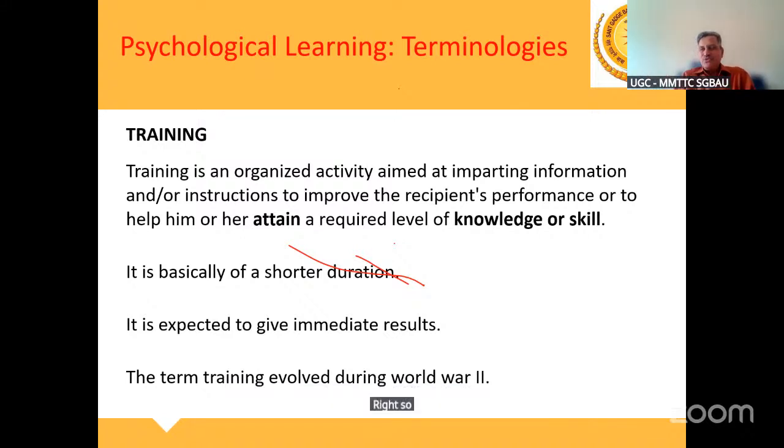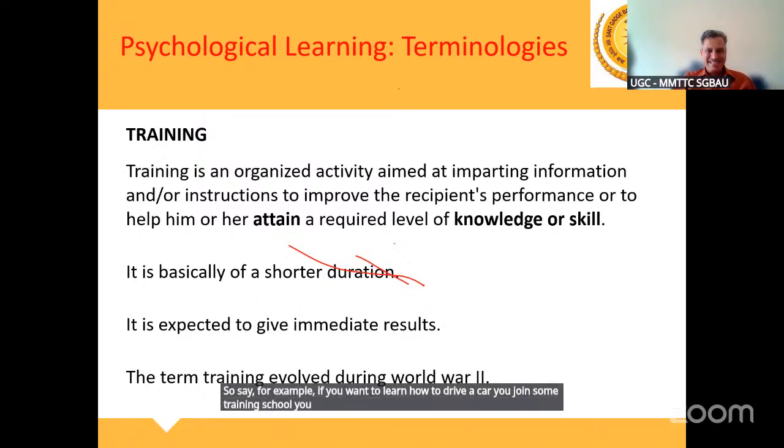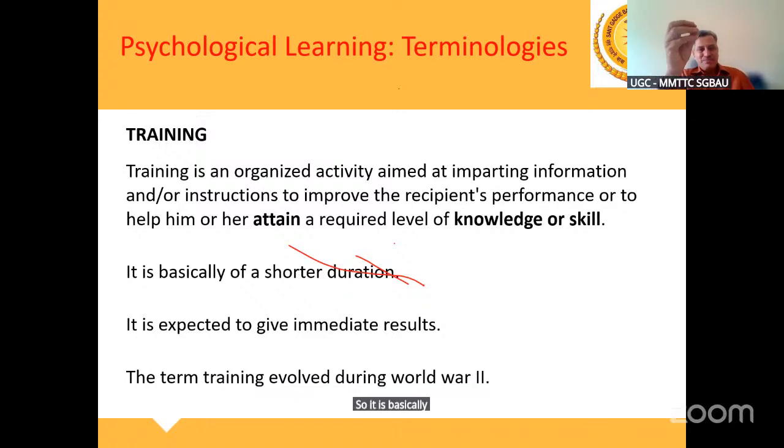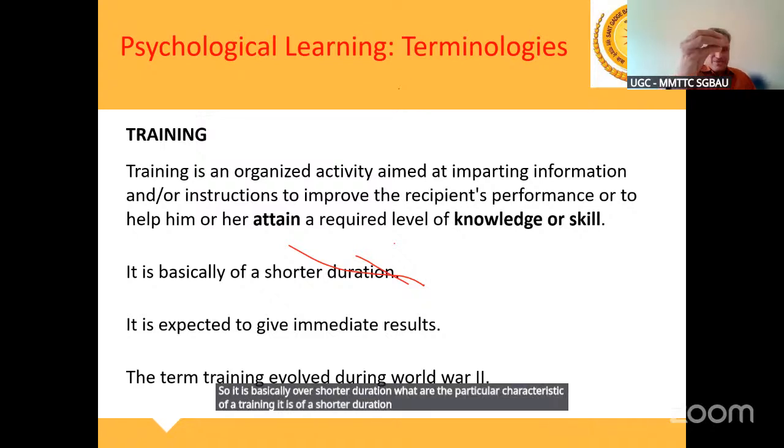So say, for example, if you want to learn how to drive a car, you join some training school. You never join a college for learning how to drive a car, right? So it is basically of a shorter duration. What are the peculiar characteristics of a training? It is of a shorter duration. It is expected to give immediate result.